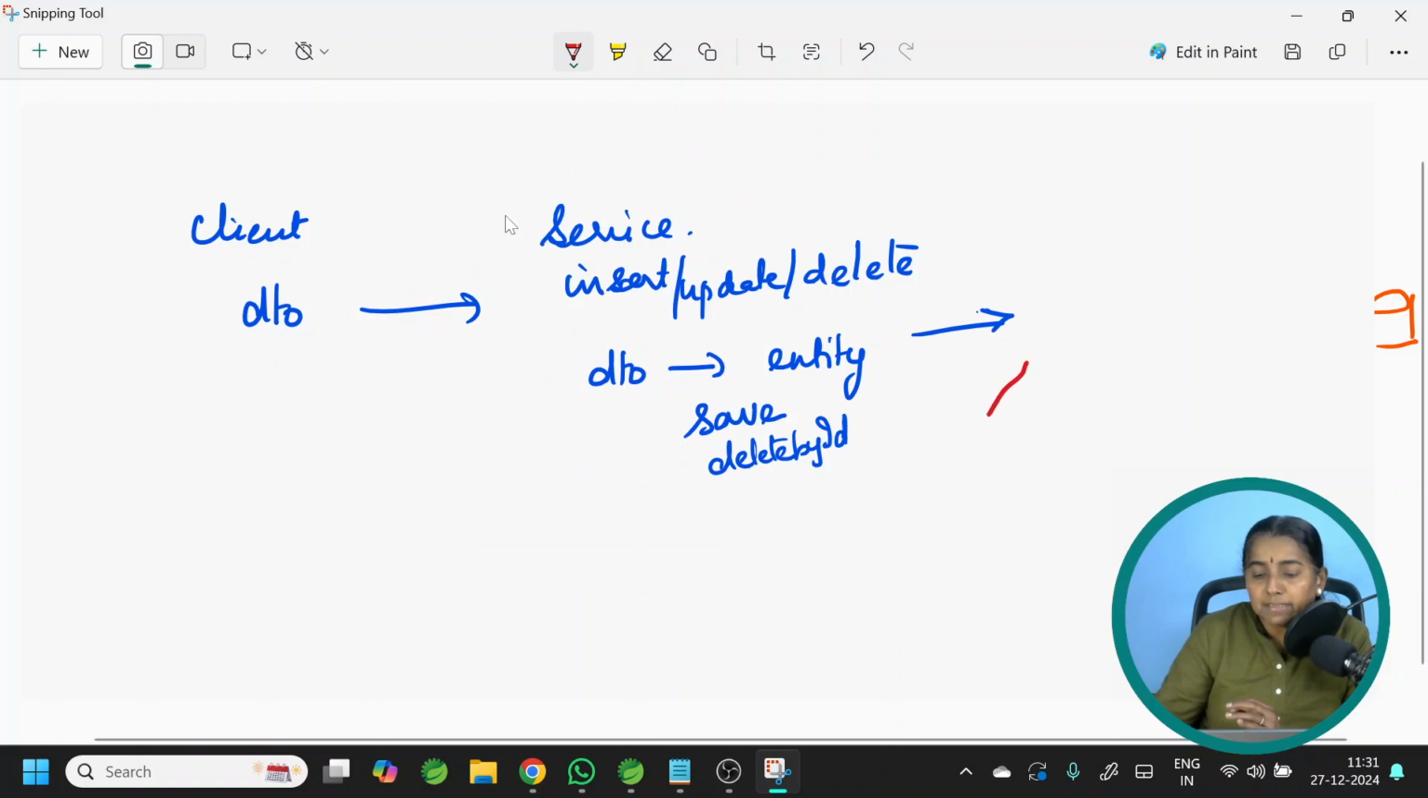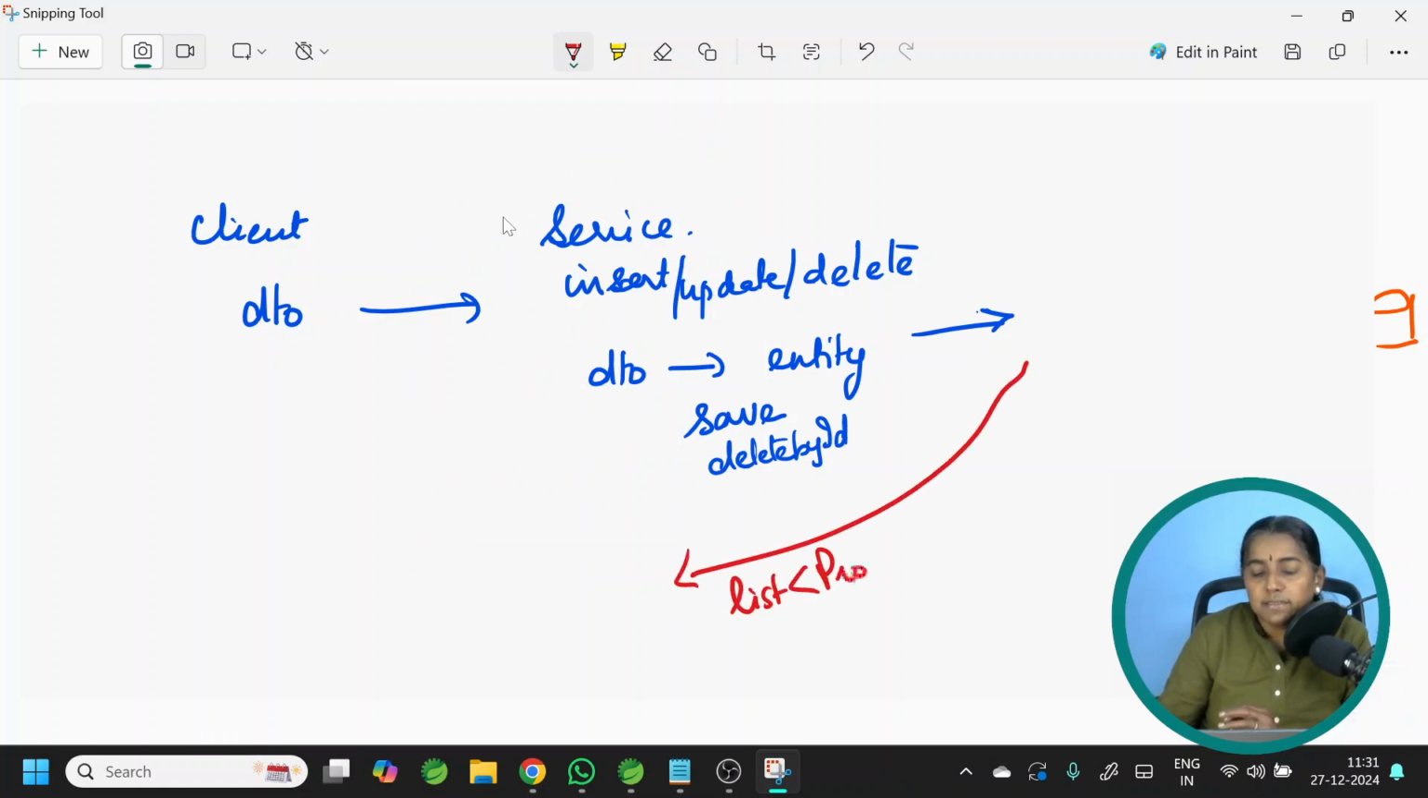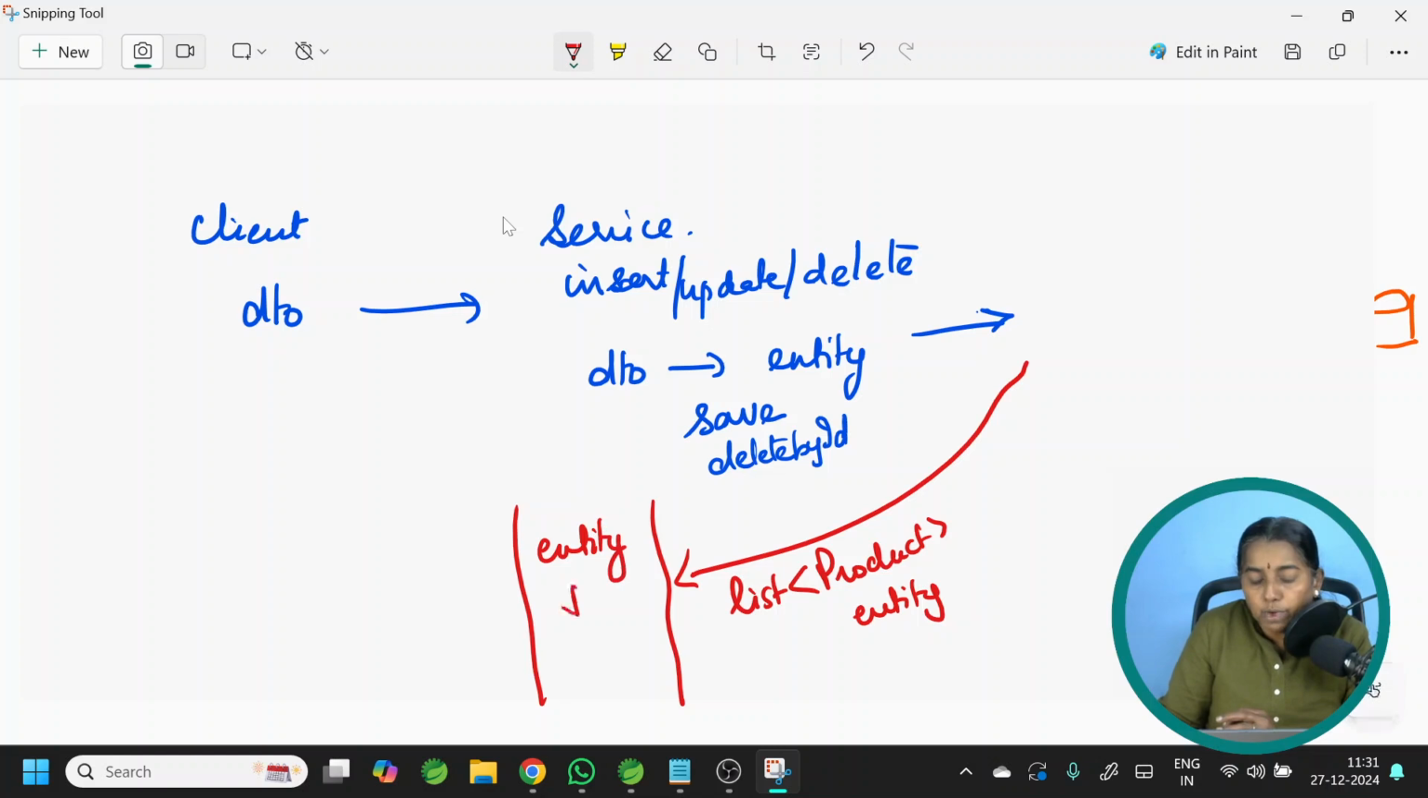The second path is I am getting a list of products. So in this case, I am getting an entity. In the service layer, I need to convert my entity into a DTO object. So you will be converting your list of product into a list of DTO objects, and then you have to return the list of DTO to the client.